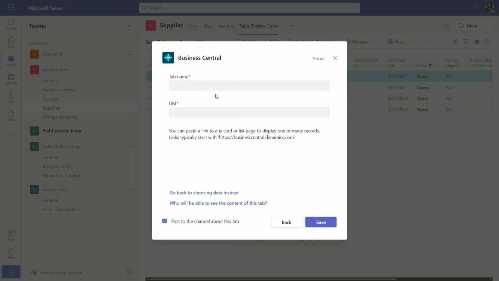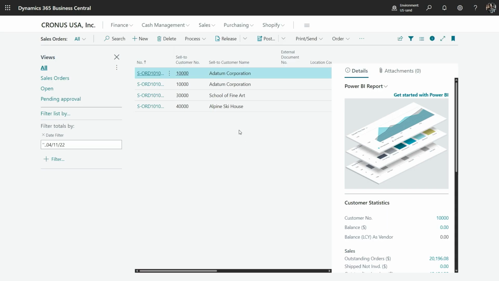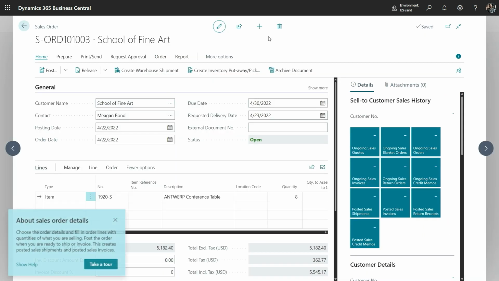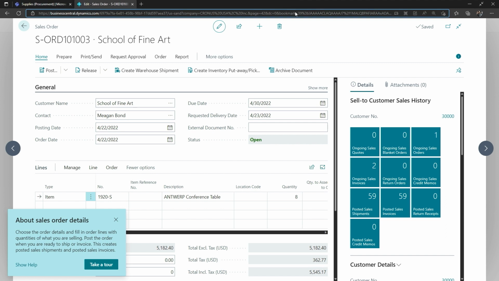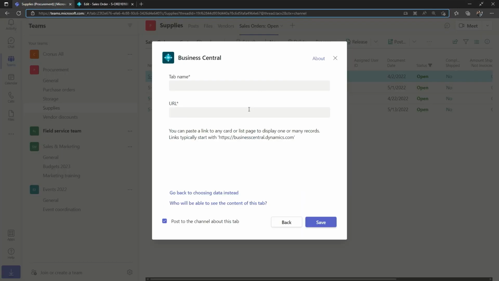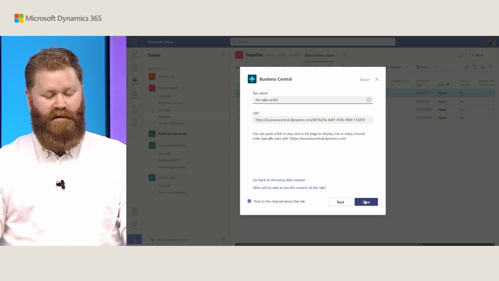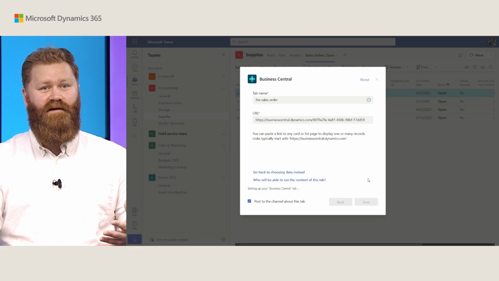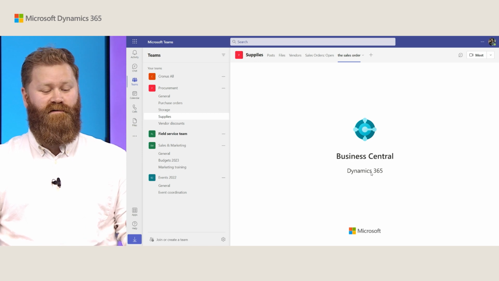If you go here, you're presented with a simple screen that lets you define the name of the tab and the URL you want it to point to. After this, it's just a matter of going into Business Central, picking the page you want to add into your conversation, taking the URL, pasting that in, and adding a name for the tab. You can then go ahead and save that, which will add that tab directly into your channel and conversation.